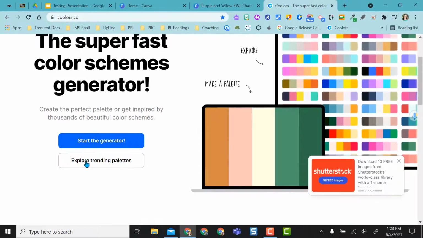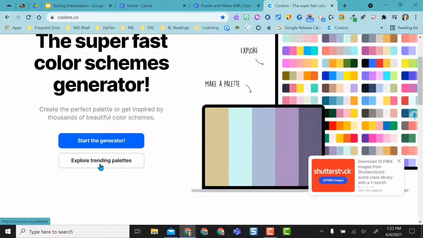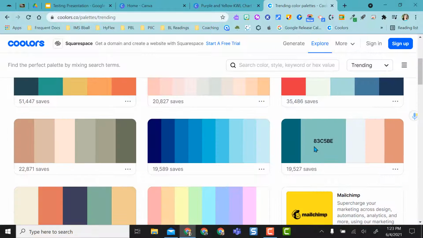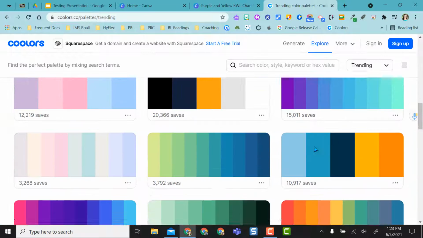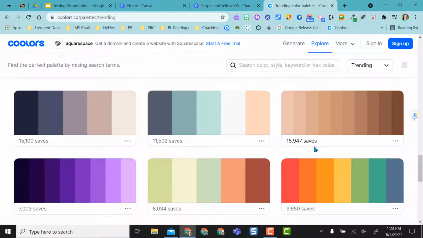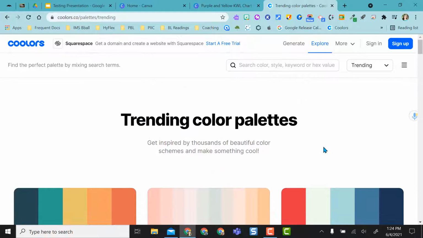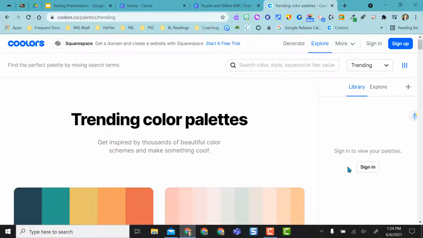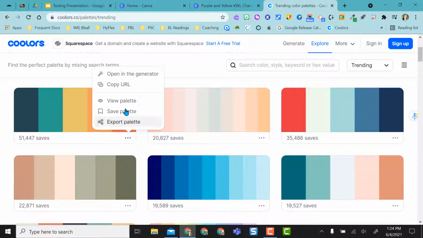Coolers.co, and I immediately come down and do Explore Trending Palettes. Once here, I can just scroll forever and look at all the different palettes available. If you find a color palette that you really like and might use a lot, you actually have the ability, if you sign in or sign up for a free account, which I don't have at the moment, I always use this just without a sign in, you can save them into your library and view your color palettes that you like.